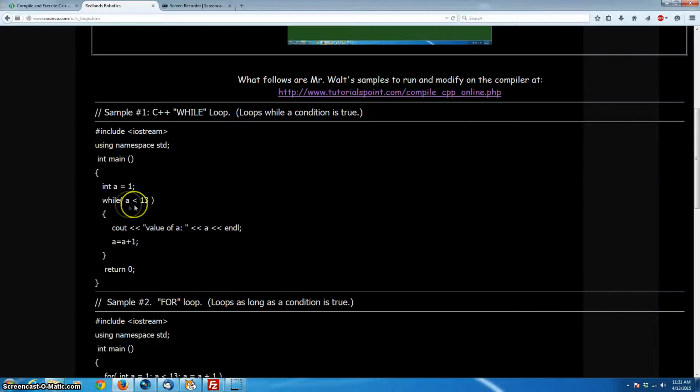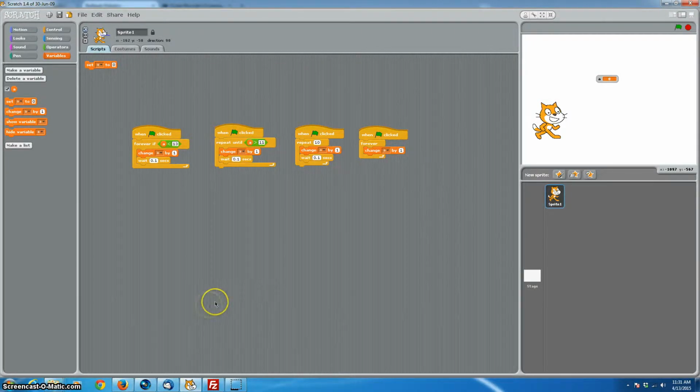So you might say, as long as A is less than 13, I want you to keep doing this set of instructions over and over again. And as the value of A changes based on something else in your program or a count going on, you are incrementing the value, making it larger and larger, it will just keep looping through there. So I'll show you why that's useful. Let's jump over to Scratch where we can really see it very clearly here.